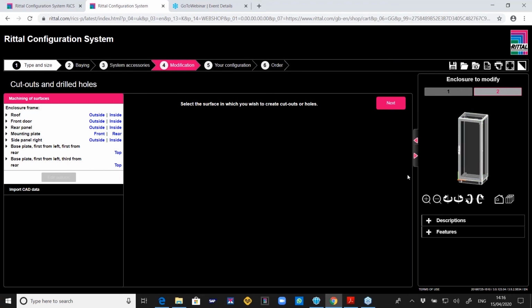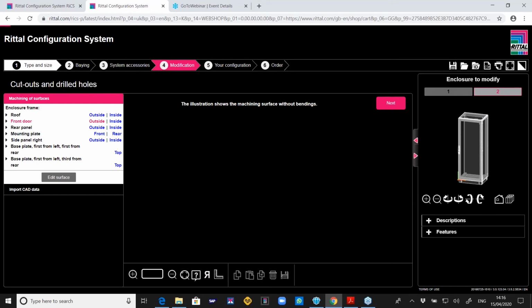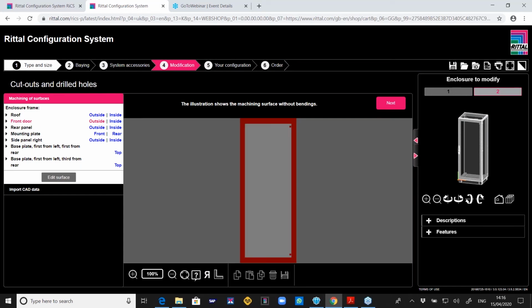In this instance, we're going to make the modifications manually. So again, hovering the cursor over these areas highlights which fascia of the enclosure we're going to be working on. So we can make multiple changes to the mounting plate, to the side panels, to the base plate. On this one, we're going to modify the front door. And again, that's highlighted on the right-hand side. We click on this. So again, it's bringing through the detail of the door that we can modify and the parts that we can't.